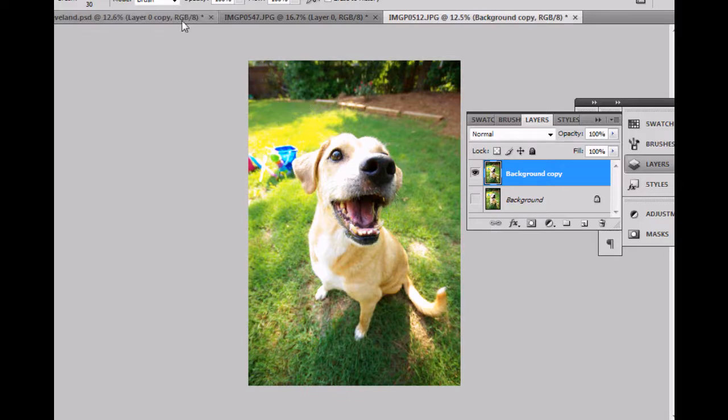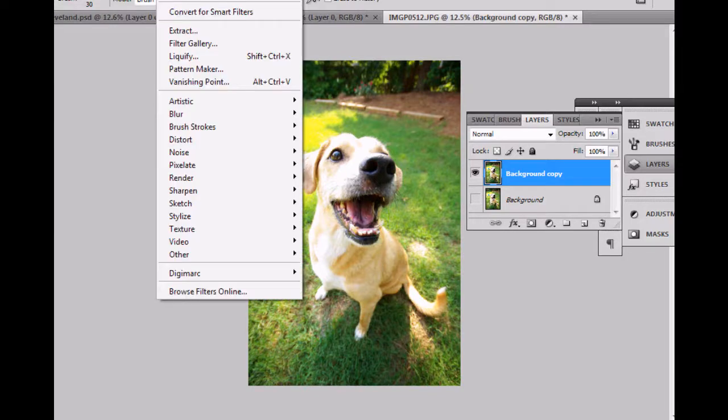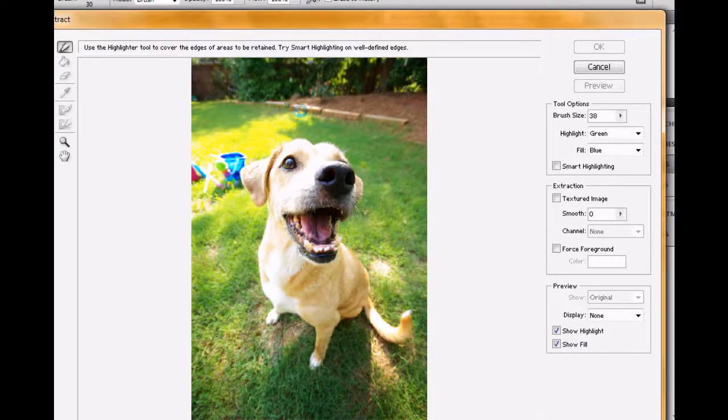Now in Photoshop CS4, which is what I'm using here, you don't necessarily get the extract filter, which is right here in the filter menu, unless you go to the Adobe website and download the plugin. It's very easy, it's free, but it doesn't always come with the program, so you might have to go do that. But it's a very useful tool, and this is how it looks when you press the extract button.